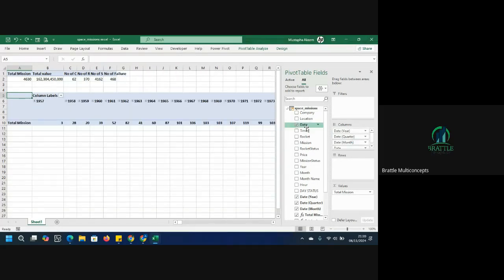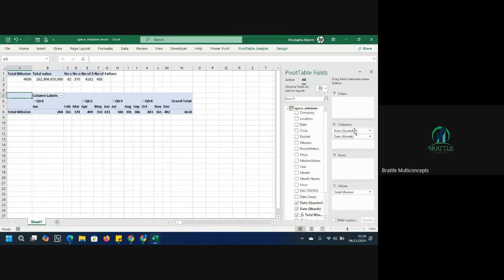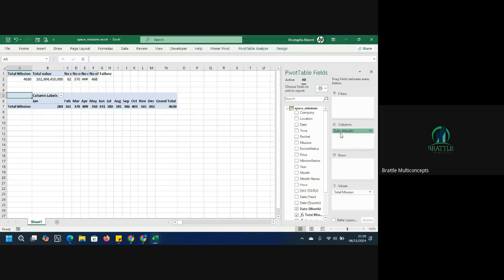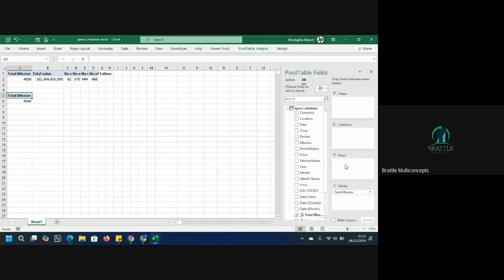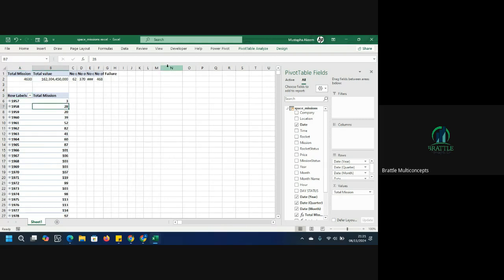Instead of here, I don't want it here. I want to put it in row. Let me just drag it to row. So you can see the number has increased over time. So we can use this one to create a line graph.